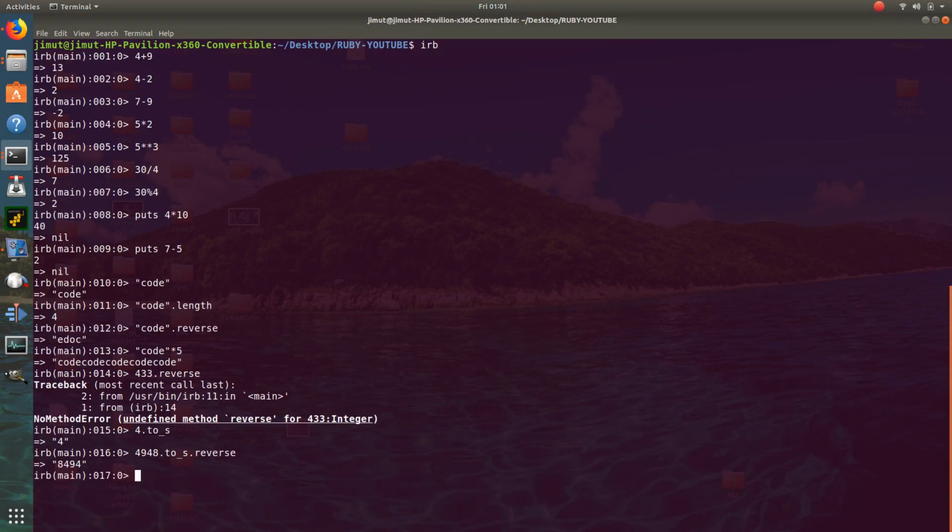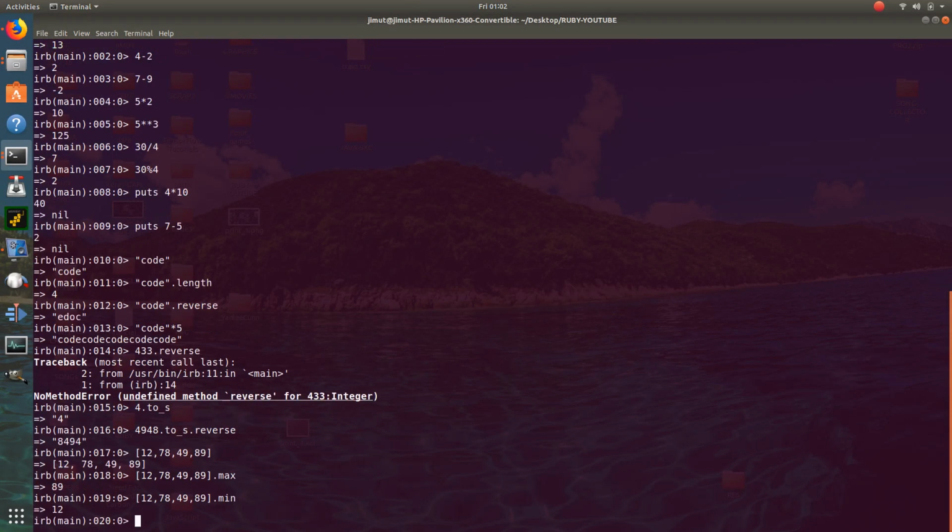Now let's try some lists. So lists are like arrays in Ruby. Here's a list. Let's find out the maximum from the list. We can use the up arrow key or down arrow key to access the last command that we have executed. 89 is the max. Similarly, we can find the minimum. 12 is the minimum.